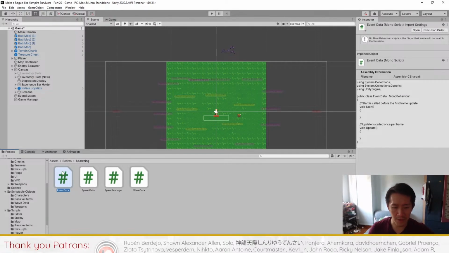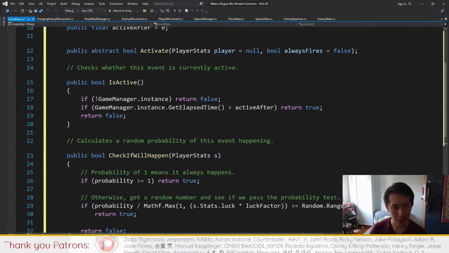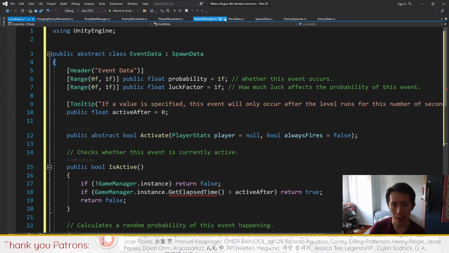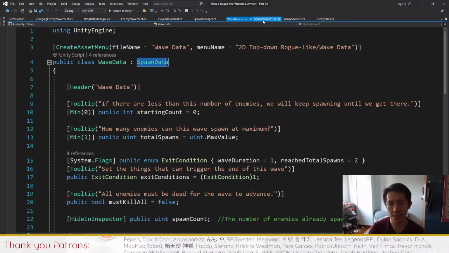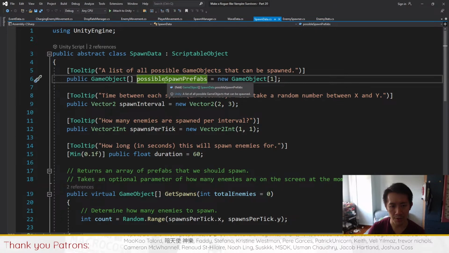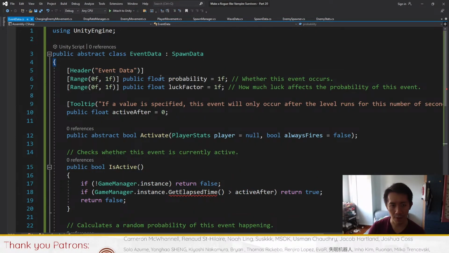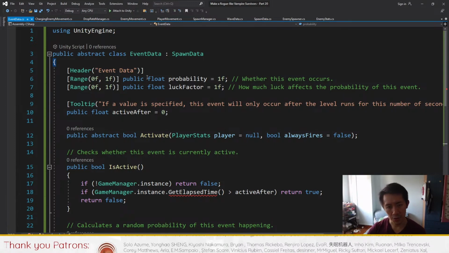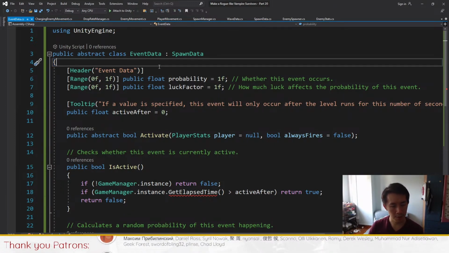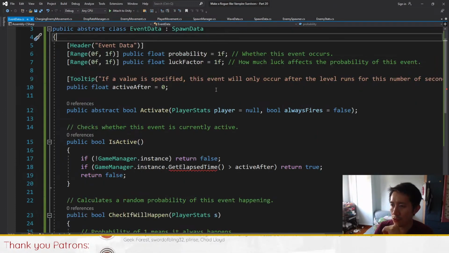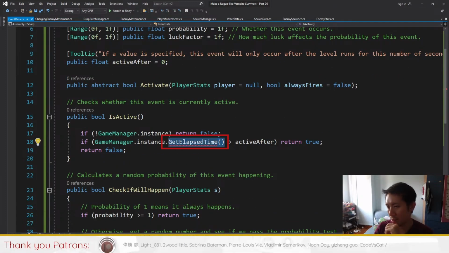EventData is going to inherit from SpawnData, which is the base class for WaveData as well. If you recall, our WaveData script over here inherits from SpawnData, which basically stores information about possible spawn prefabs, how often things spawn, and all that stuff. EventData is going to inherit from that because the events are going to function in a similar way as well. So we add EventData into our project, and the first thing you realize is that there's a red underline here called GetElapsedTime, and there's an error over here.